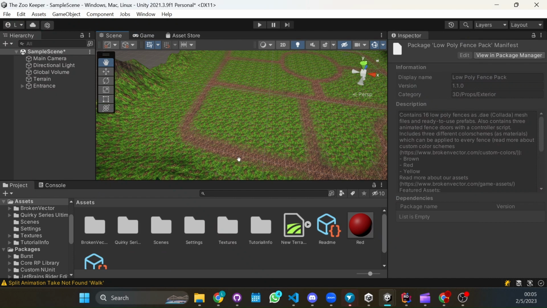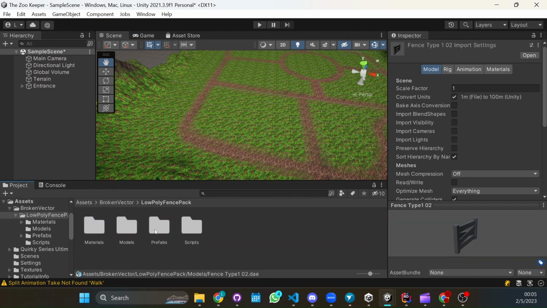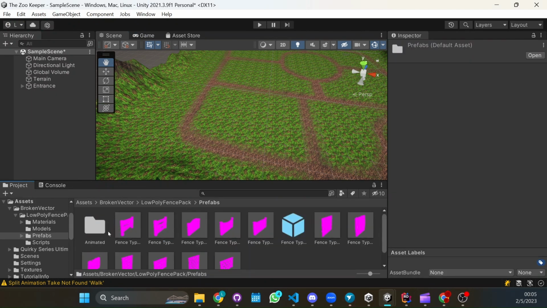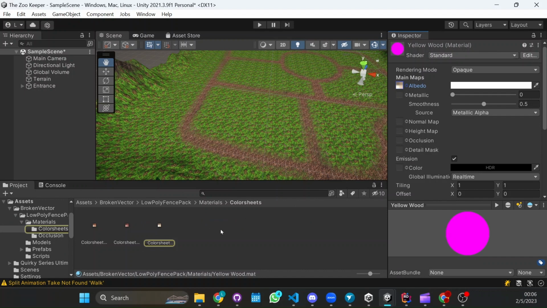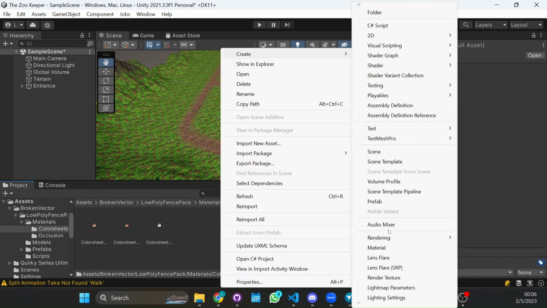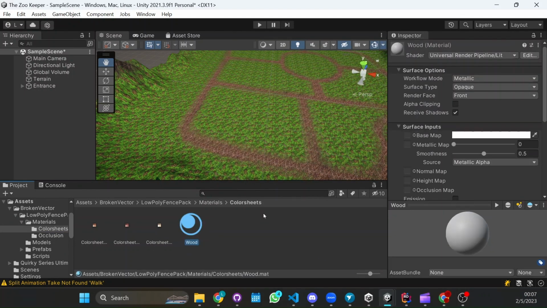Now, if you're in a URP project, as I am, and the assets were made in the standard one, then many times the materials will appear in this violet color. So what we're going to do is create a new material and add the original textures, and that's it. And just drag them to our prefabs.